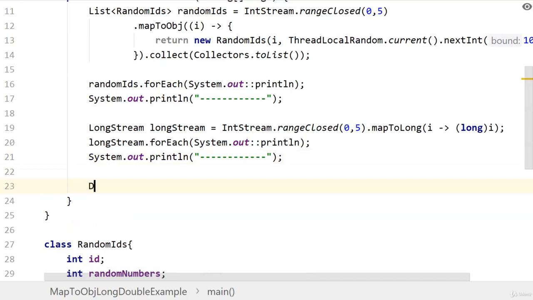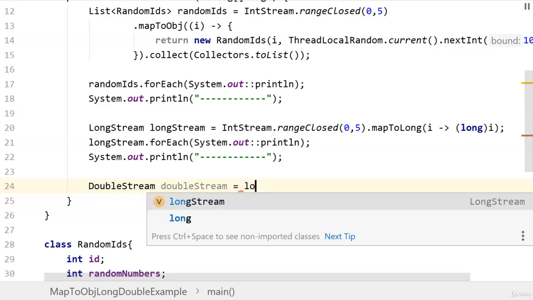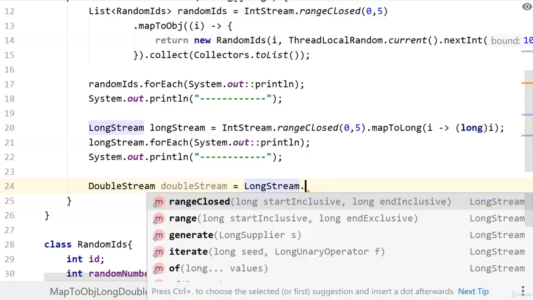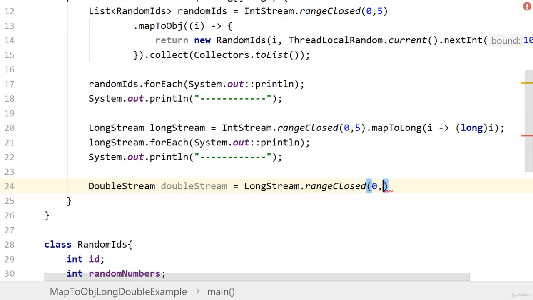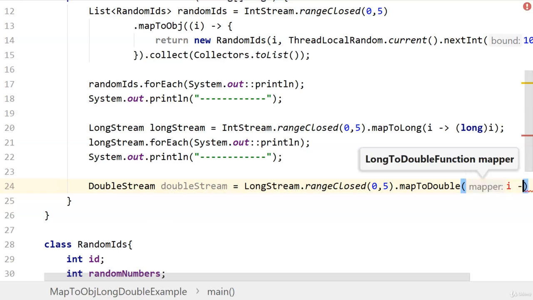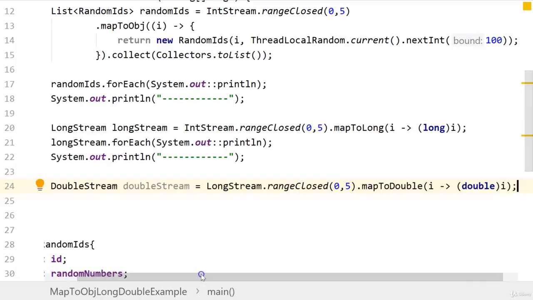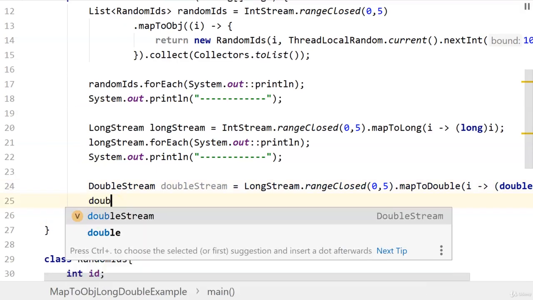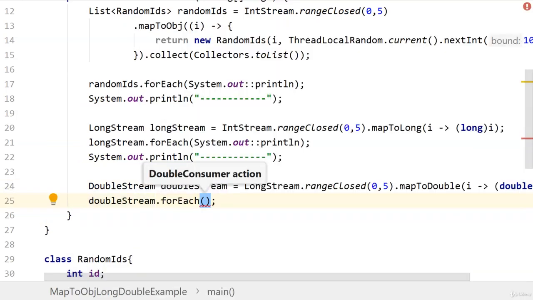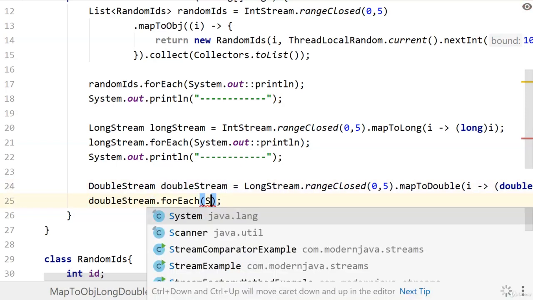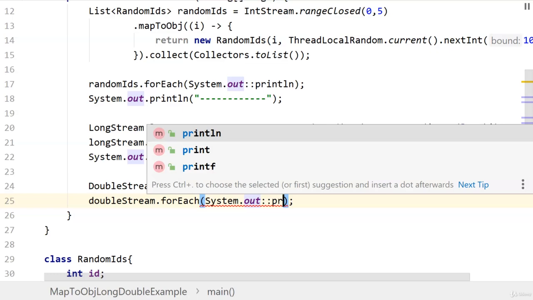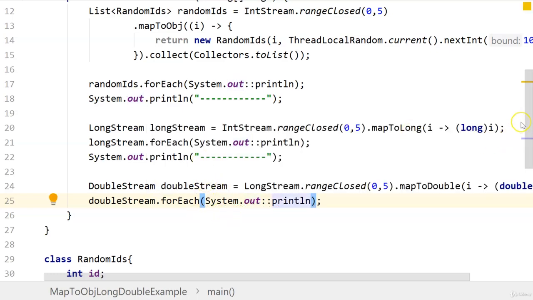Now let's look into the example of DoubleStream. We'll be generating it from the long stream, so doubleStream is equal to LongStream.rangeClosed 0 to 5 .mapToDouble, and here we'll provide the same kind of mapper as before, i to Double.valueOf(i), and afterwards print out doubleStream.forEach and System.out::println. Now let's run this example.